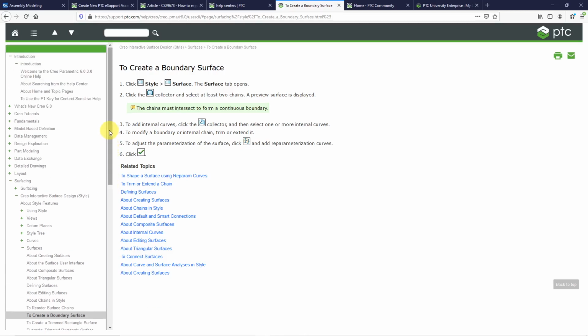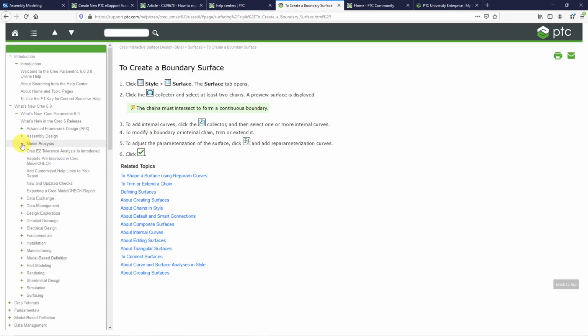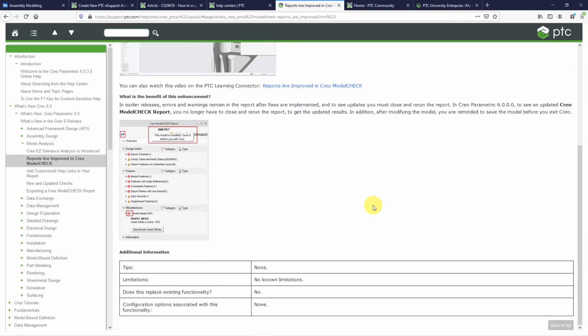Probably one of the most important things that I find in the help is the What's New for the various different versions. These used to come out in a PDF document, but now they are pages in here. And so for example, one of the big things in Creo Parametric 6.0 is the model check improvements. And so let's take a look at how reports are improved in Creo Model Check. And here you can see how to get to the command. There are a lot of videos in here now, and so I could watch the video. And these tend to be short, like a minute or two, to tell me what exactly has been enhanced. And here we see some other different information regarding that.